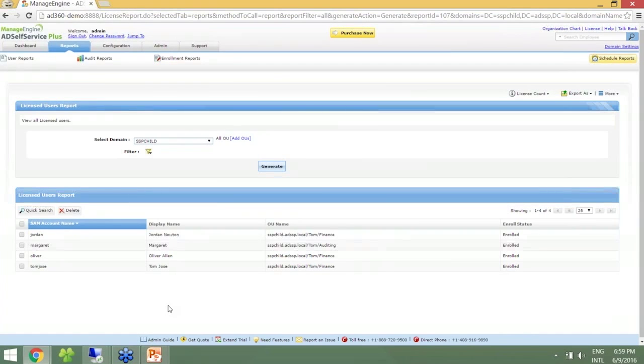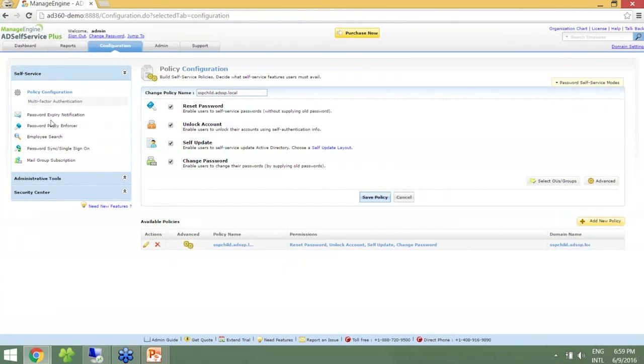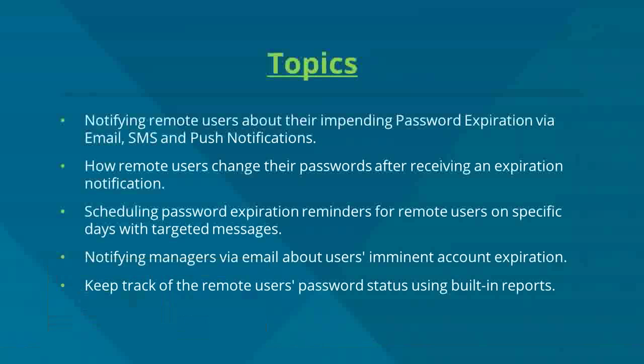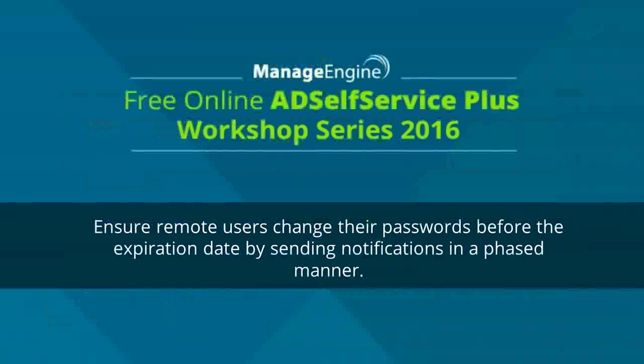So with that, we have come to the end of today's workshop. As I've covered all the said exercises in the agenda, next session I will be covering the password policy enforcer. So this is basically in the configuration tab, on the left side, the password policy enforcer feature. And this feature adds another layer of policy on top of the existing domain password policy during your password reset or change operations.